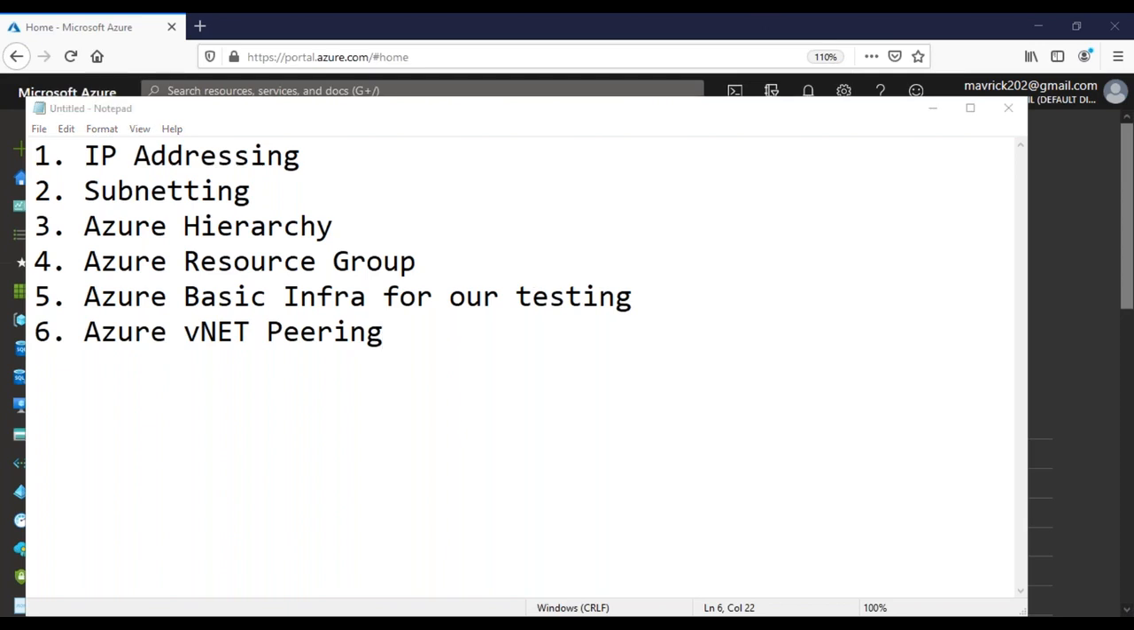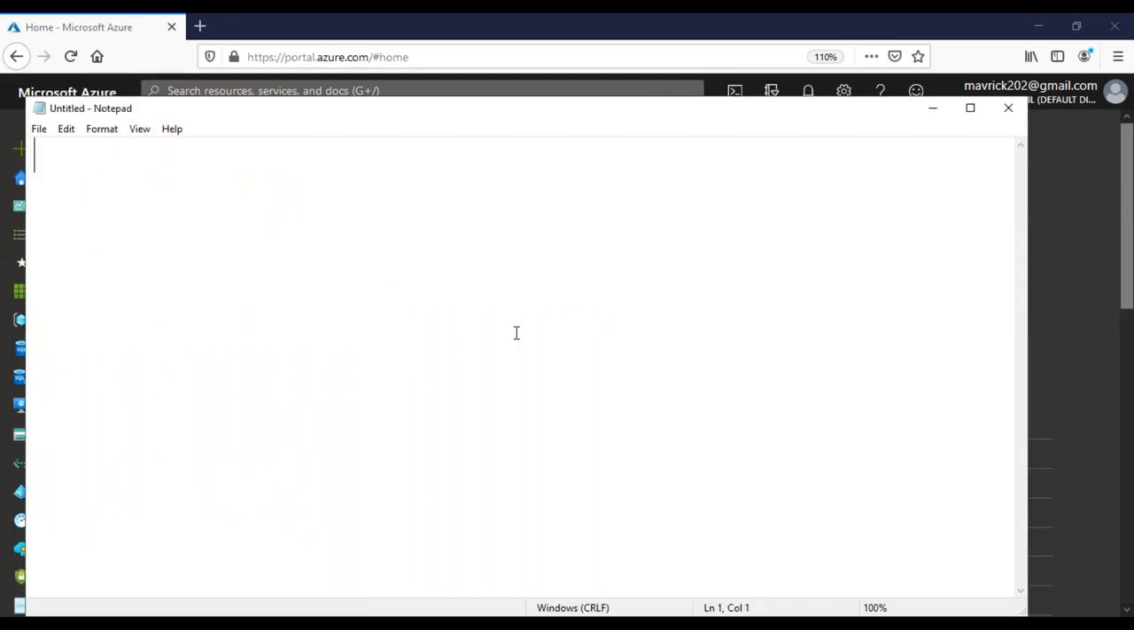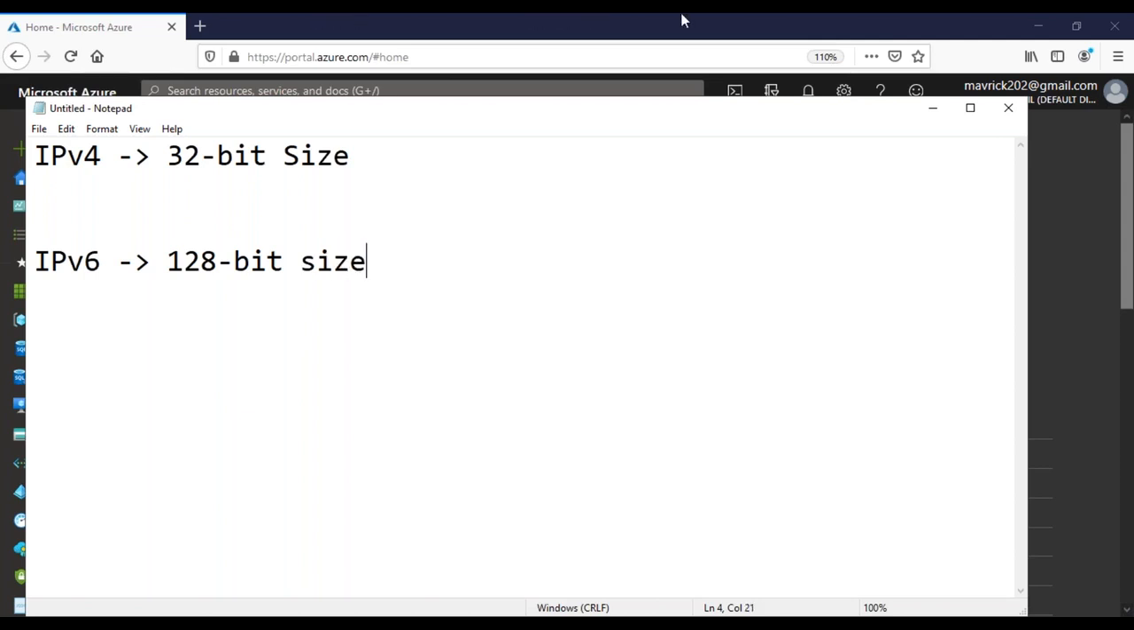Now the IP addressing we know is basically divided into five classes, guys. There are two versions: IPv4, and we have IPv6, guys. IPv4 is a 32-bit IP address. I'll tell you how we got the 32-bit size. Whereas IPv6 is 128-bit in size. So what will happen?